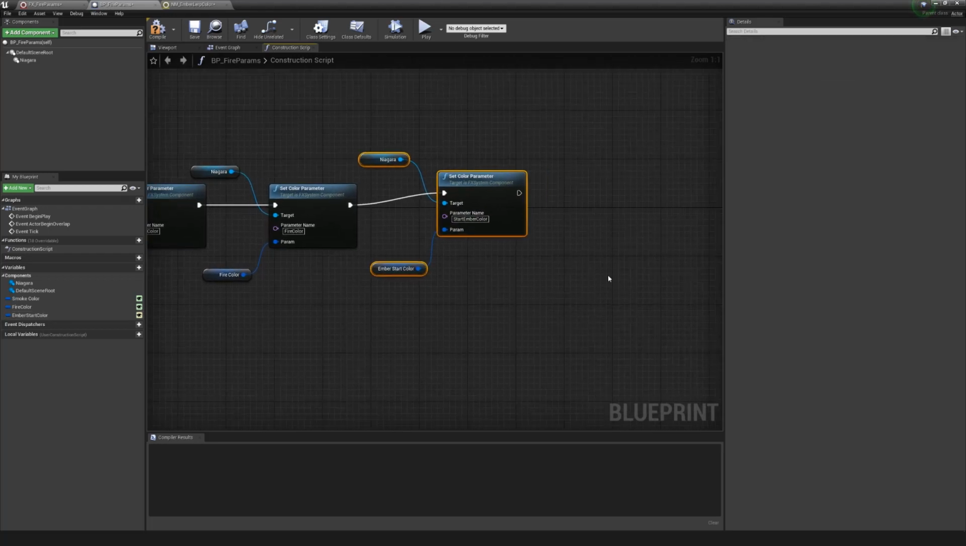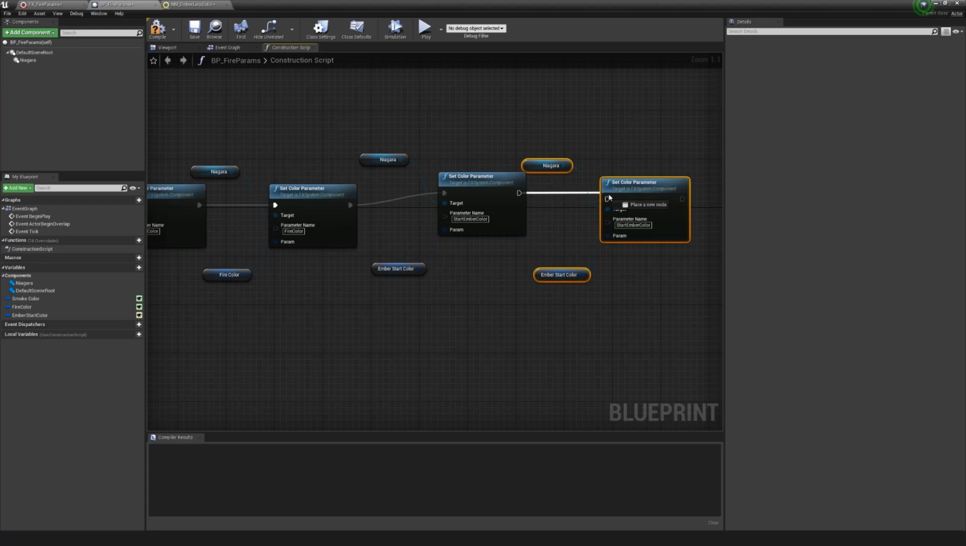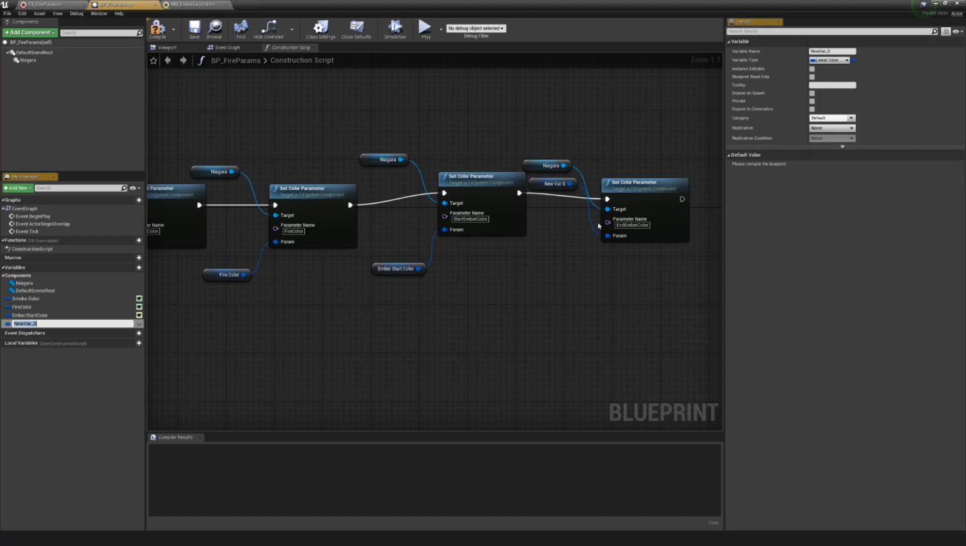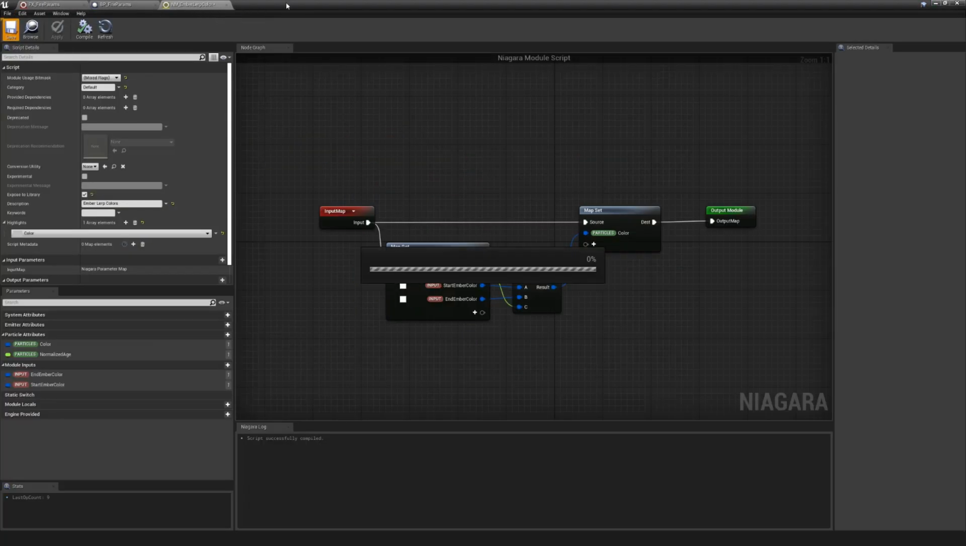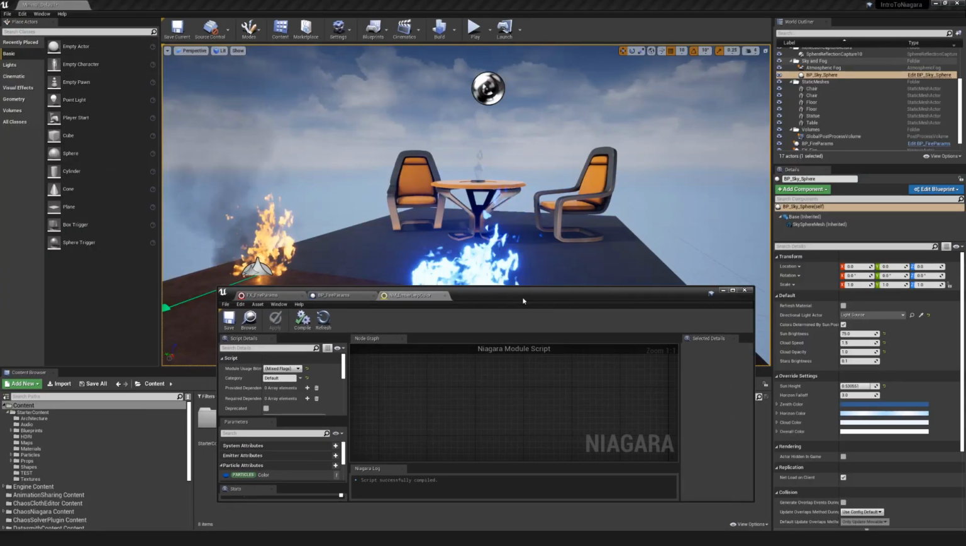Copy this, paste it, and this is going to be end Ember color. And then I'm going to delete this and make this a promote to variable. Ember end color. Editable and expose on spawn. Compile. And then save it. Save this as well as this. And then I'm going to go back into my level.